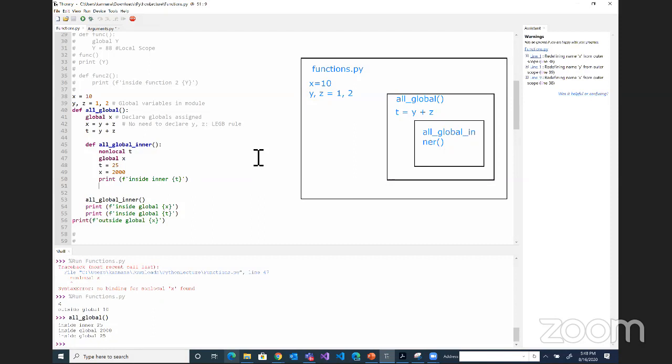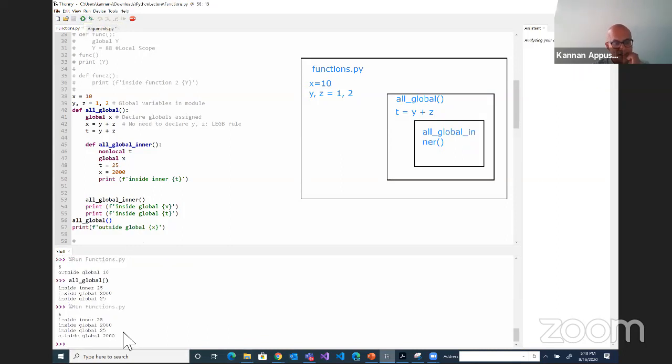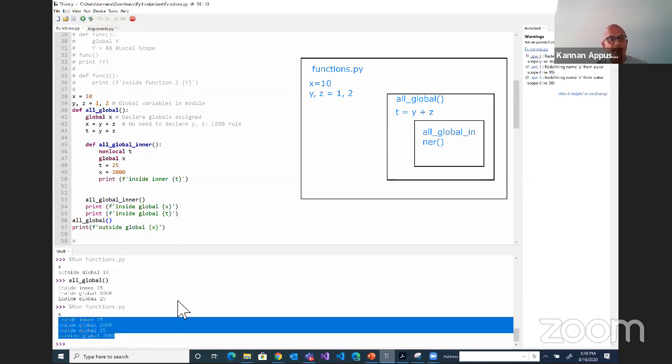So I didn't see whether you ran all global in the shell itself or you ran the entire thing. No, I invoked all global. I can do both ways, right? So I can invoke all global here. If I run this, it prints all the values here. You can do it anywhere. I didn't invoke it here, so I invoked it in my shell.